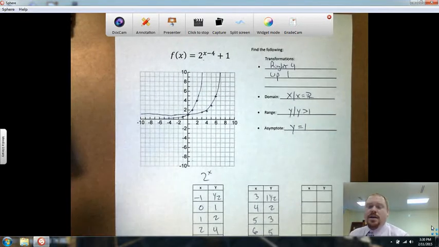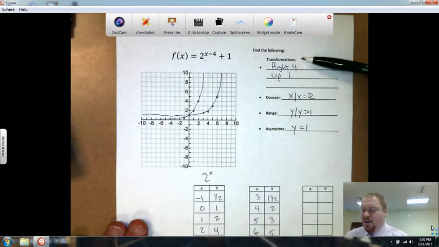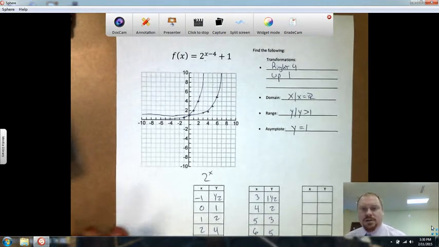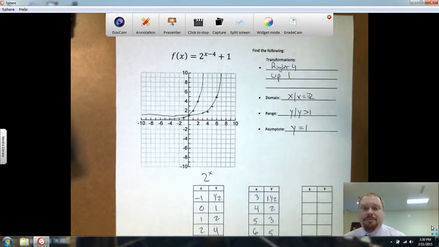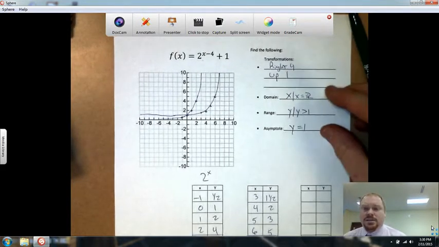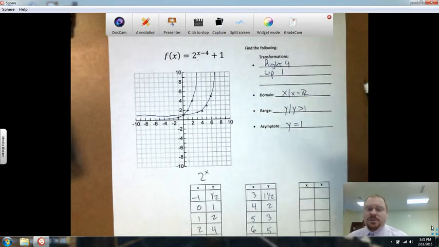Okay, that graph is finished. You need to have all of this information. Now, sometimes you may only have one transformation, and that's okay. And so you would just list only one. But those are the basics for graphing an exponential function. Now, for graphing a logarithmic function.